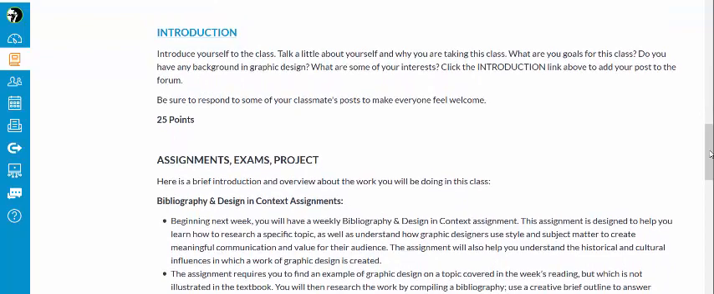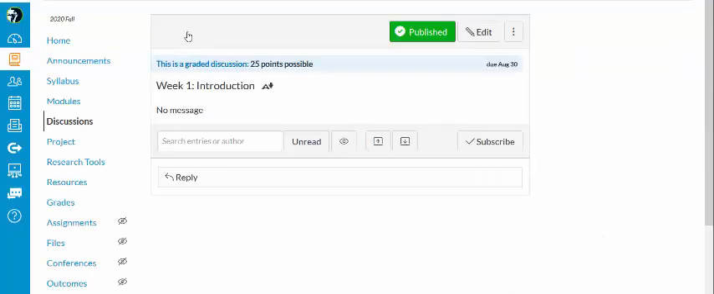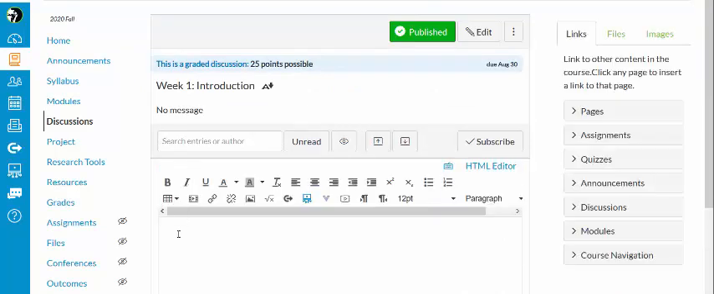This week, you'll introduce yourself to the class, talk a little bit about yourself and why you're taking this class, and be sure to respond to some of your classmates' posts. Just click this link, and that will take you to the discussion board, where you click in the reply field and then enter your post in the text editor.